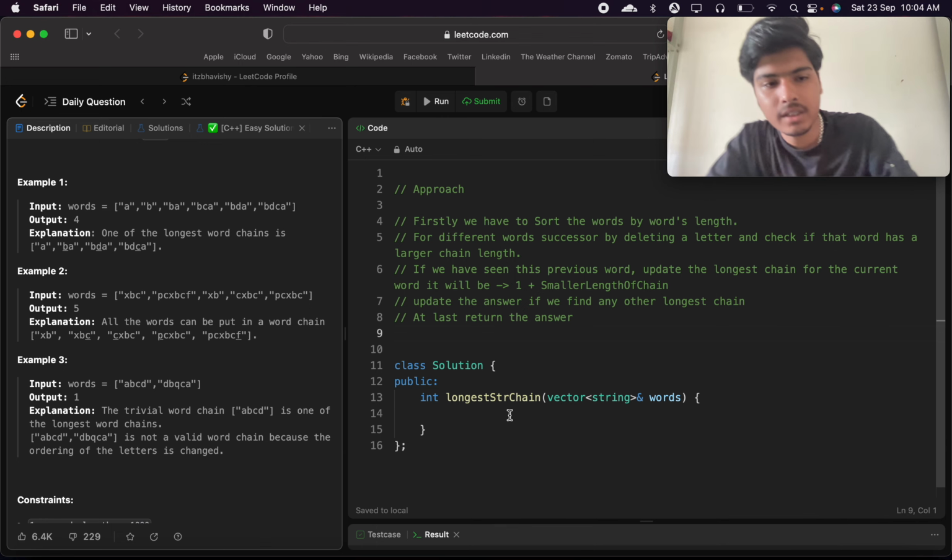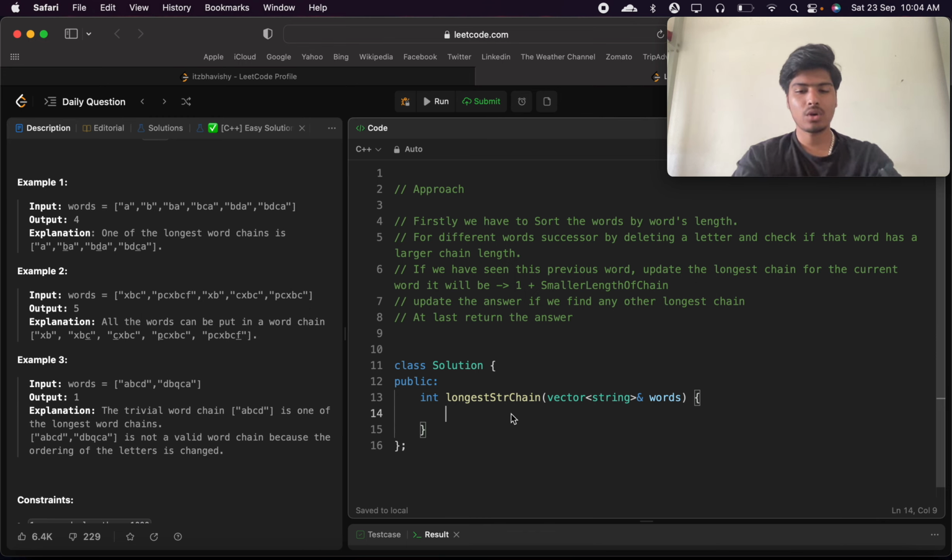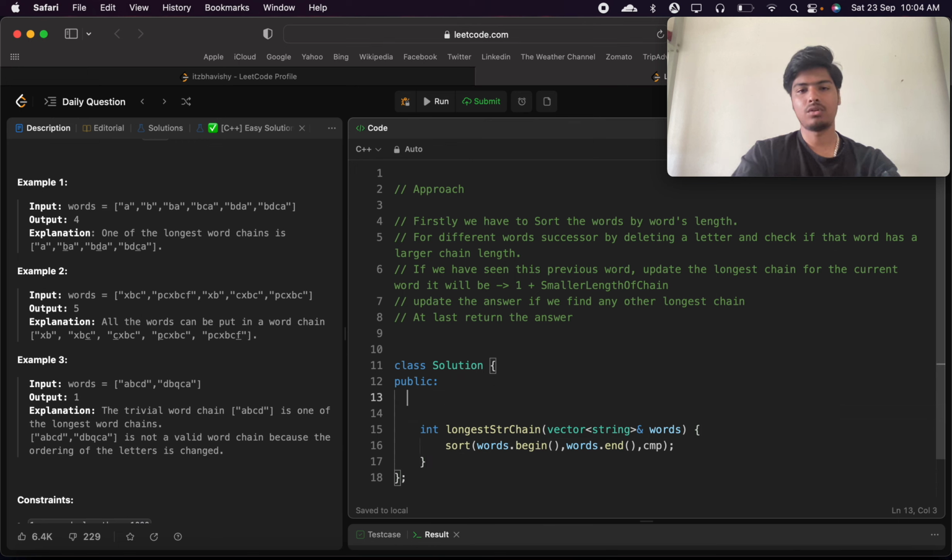So let's write the code for this problem. Firstly we will sort the words according to the word length. So let's write the sort function: sort of words.begin comma words.end, and we will write a compare function because we are sorting by the word length. So we'll write a static bool compare function.